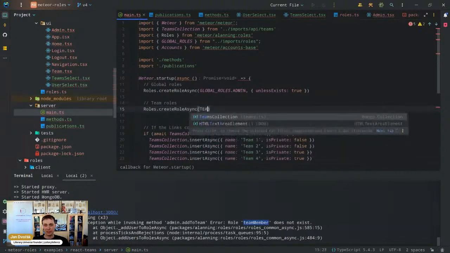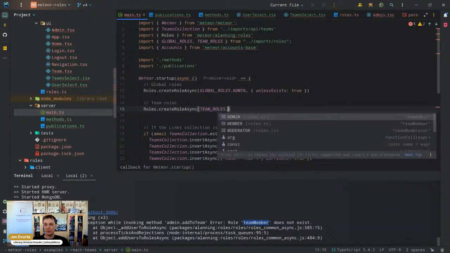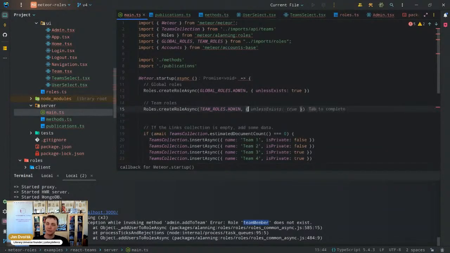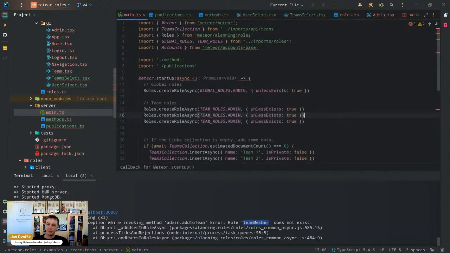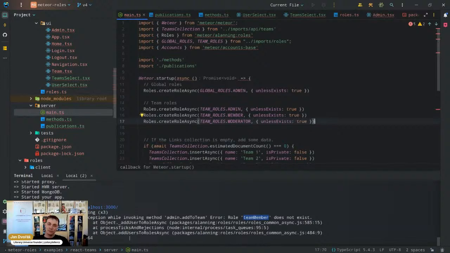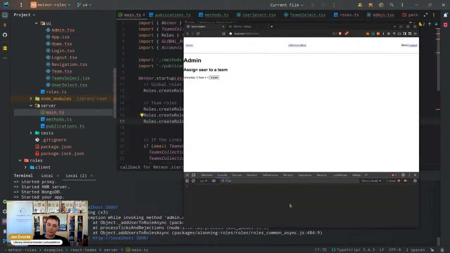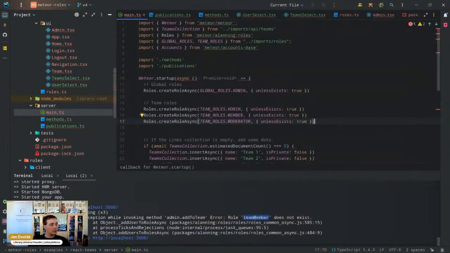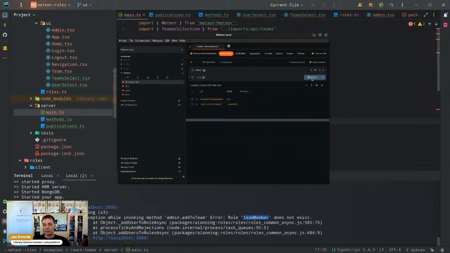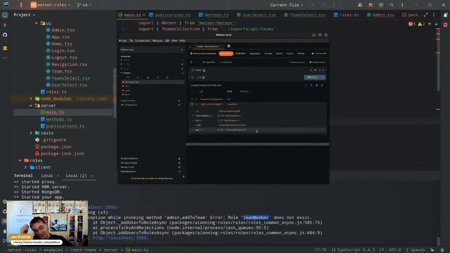Create role async. Team roles dot admin, member, moderator. So now, for the second time, it should work. Let's do just another. Okay, no error, and there we go. Here we have the role assignment.